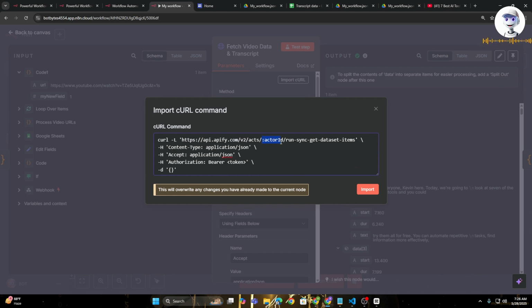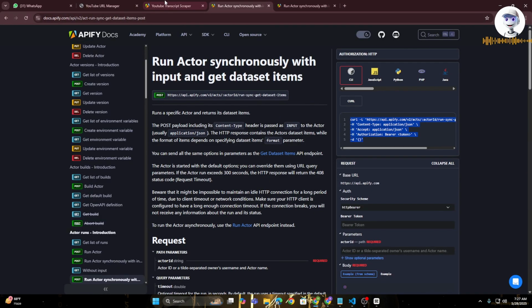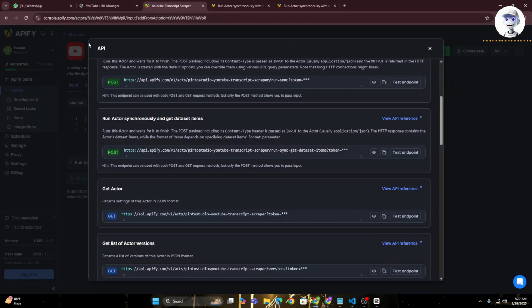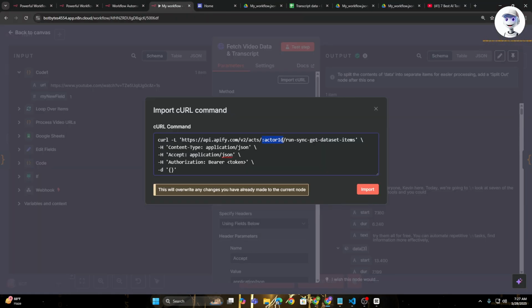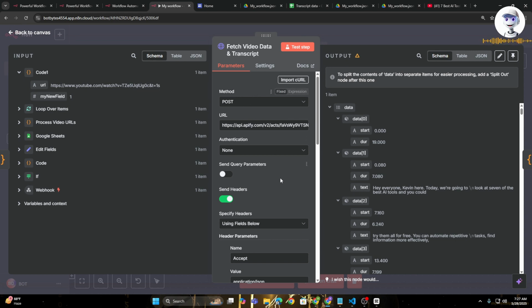And this is important: you need the actor ID. You're just going to come back to Apify, go onto the tool. After the slash, this is the ID. You're just going to copy this, paste it over here, and import that, and it will do the configuration by itself.